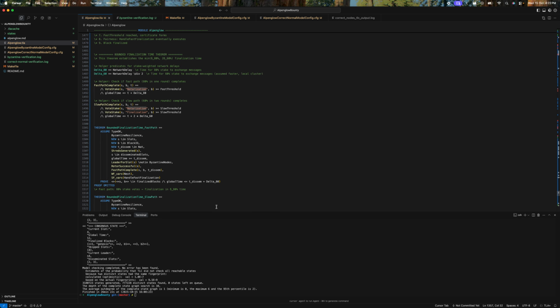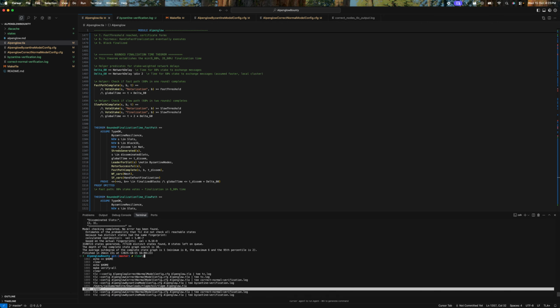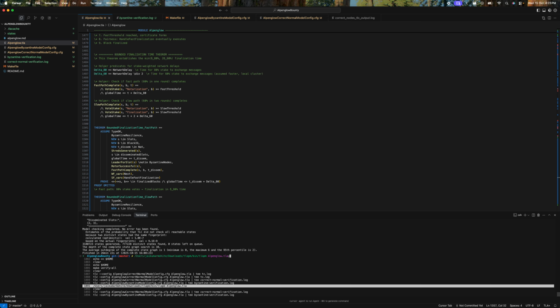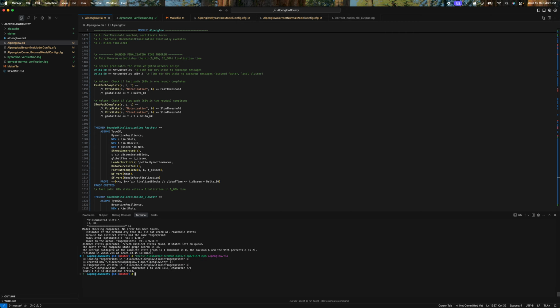So what is the next proof left? Let's run all the proofs now. This will run all the proofs. As you can see, all 53 obligations are proved. So that was my time.